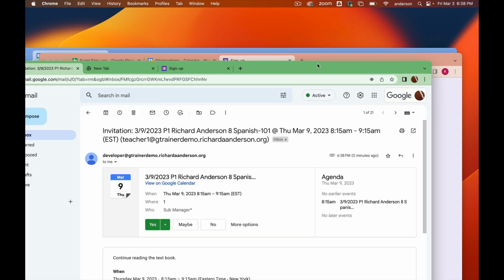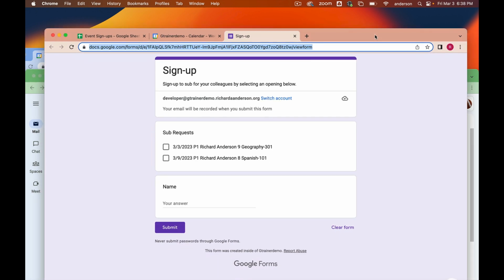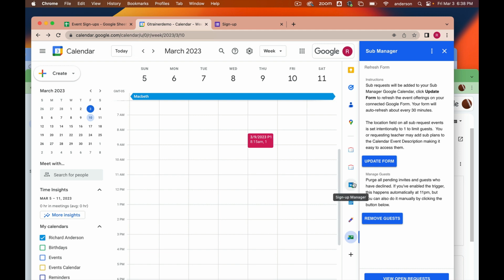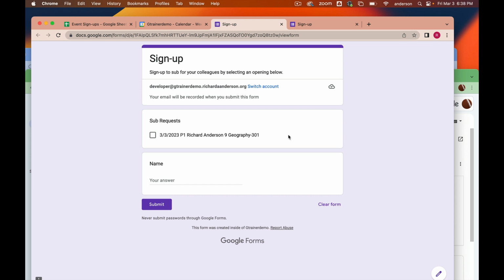So just to show you what happens when that event is claimed, I'm going to go back and manually refresh this form one more time. And you'll notice now that that class is no longer on the job board, so someone has claimed it. If I hadn't claimed it and just left the invite pending, overnight it would clear it, because there's a script that will run overnight to clear any pending or declined guests.